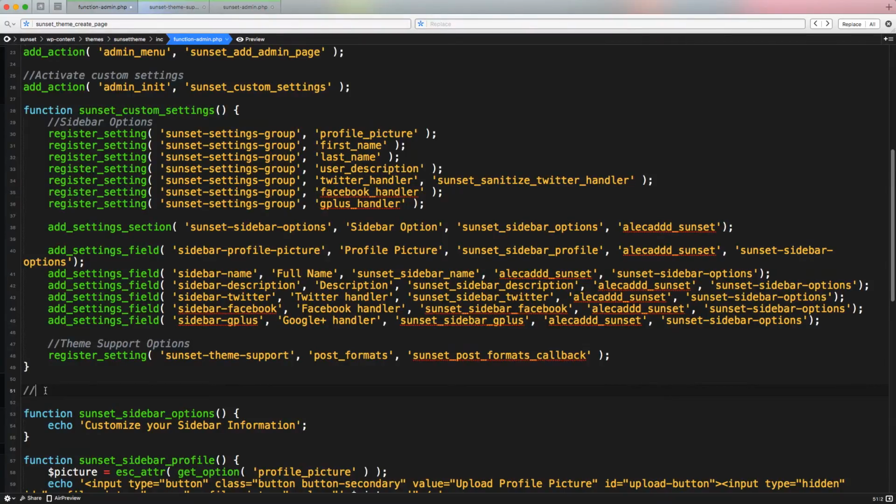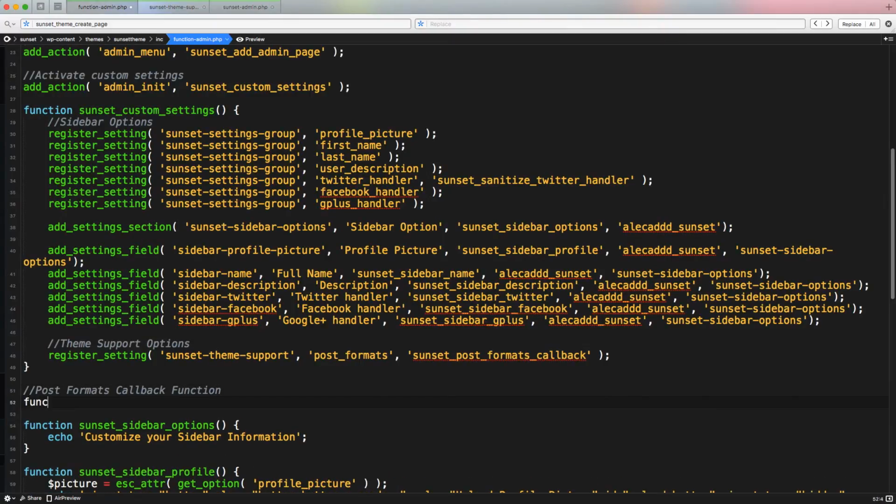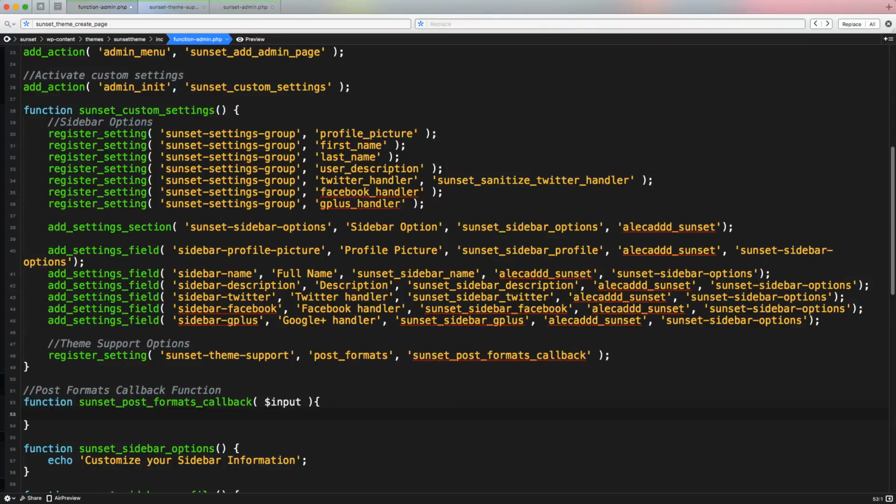So let's call these post formats callback function. And let's write function sunset post formats callback. Inside the brackets, we need the input. That is the value that WordPress automatically passes every time we save something. We save some information inside the specific settings, and we need to collect that input. Let's open the curly brackets, and for now, just return the same input. So this function is not going to do anything.